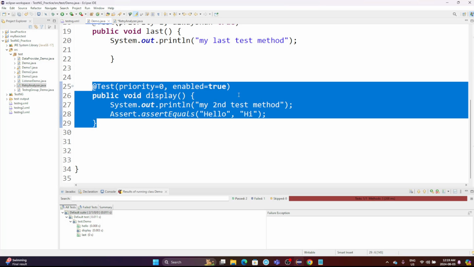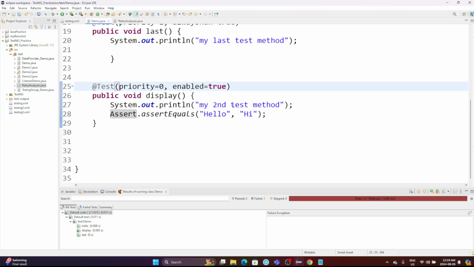So we can add over here a TestNG attribute helper. There's a TestNG attribute helper called IRetryAnalyzer.